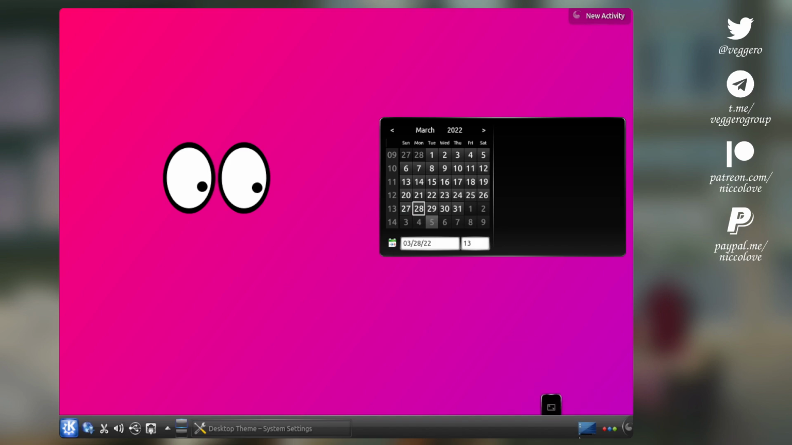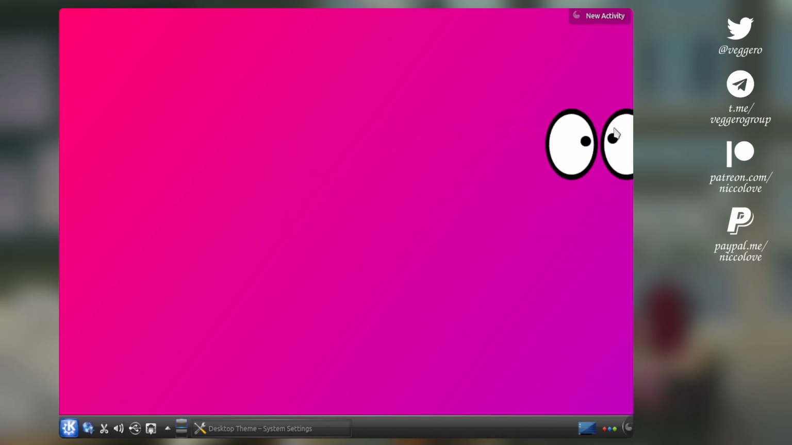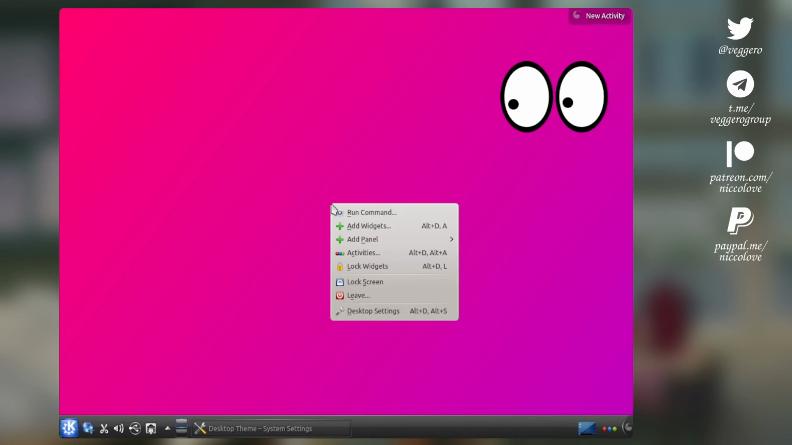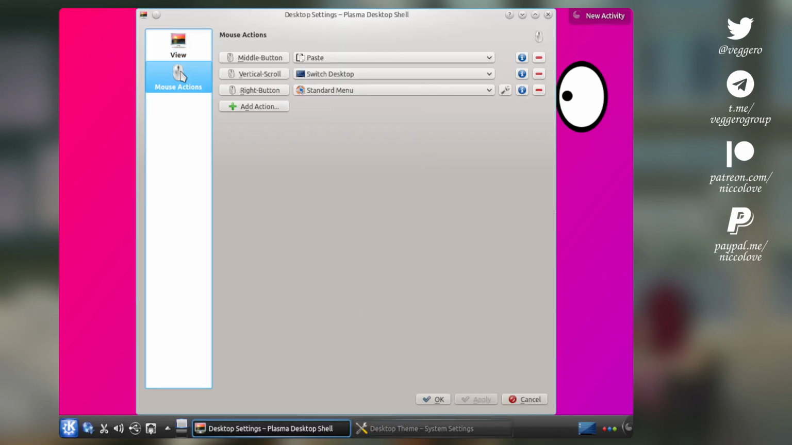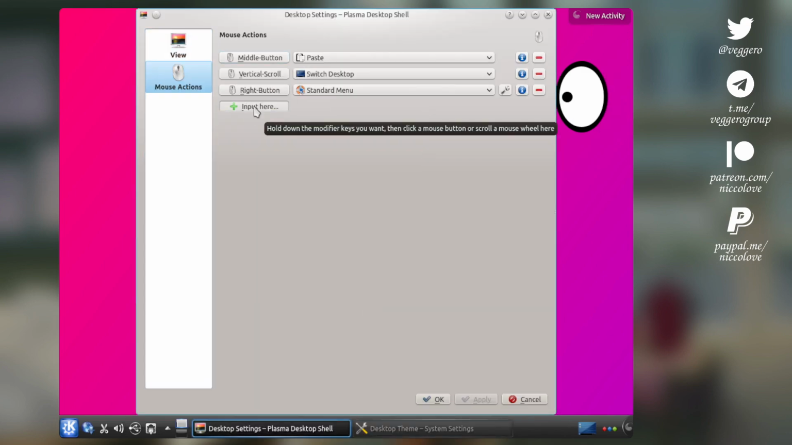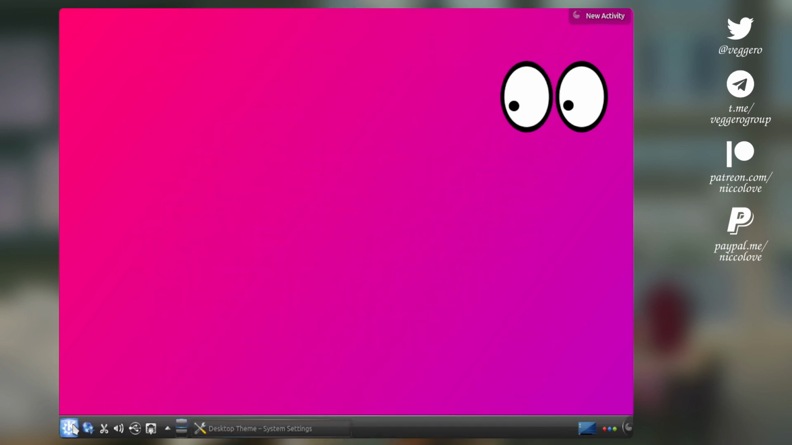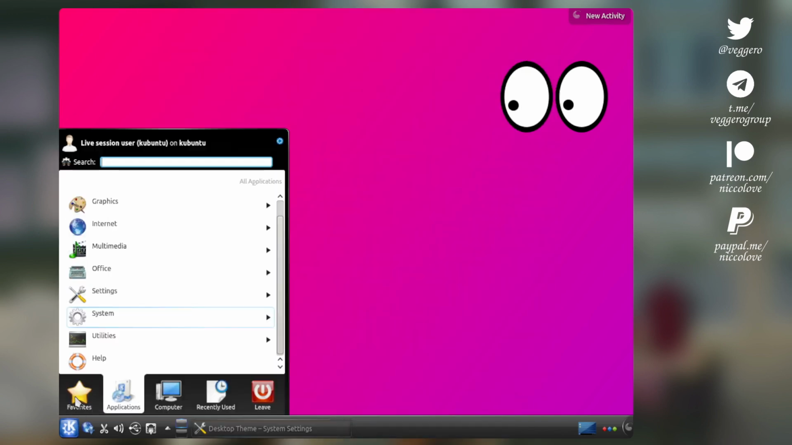Hey, this is broken. I cannot drag and drop stuff inside of the panel. Okay, let's remove this. I'm gonna keep the eyes because obviously. What other settings do we have here? Mouse actions. Oh, so we had this already, of course. Super customizable as KDE is.